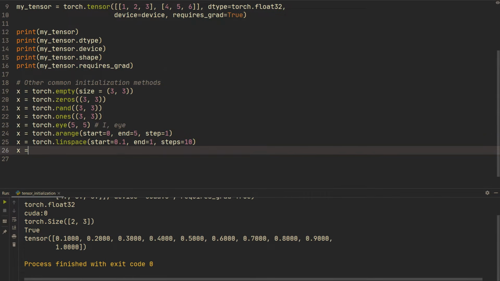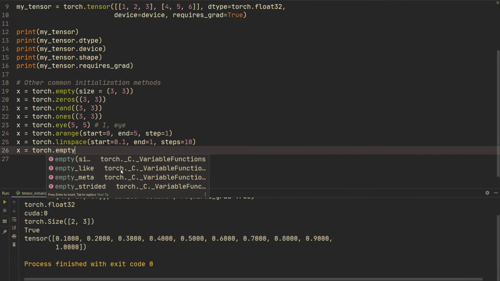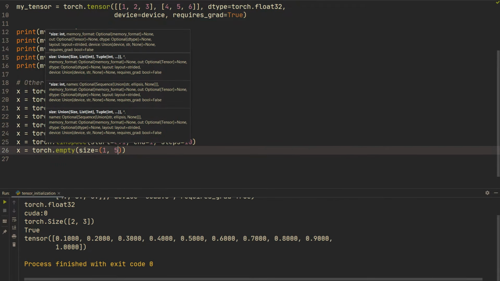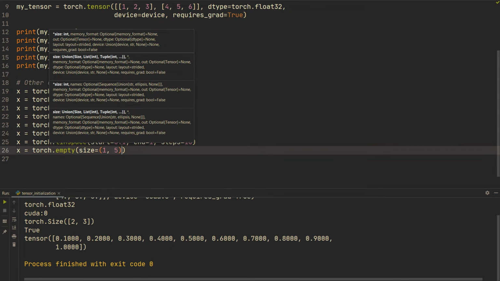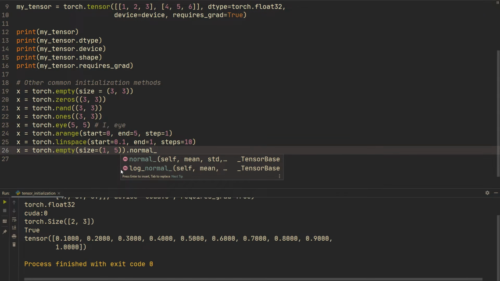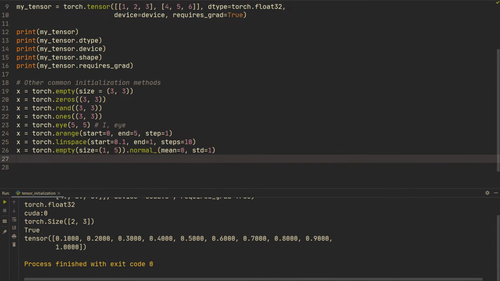Then we can also do x equals torch.empty, as we did for the first one, and we can set the size, and I don't know, 1 and 5 or something like that. And what we can do then is we can do .normal_, and we can do mean equals 0 and standard deviation equals 1. Essentially, what this is going to do is create the initialized data of size 1 by 5, and then make those values normally distributed with a mean of 0 and standard deviation of 1.